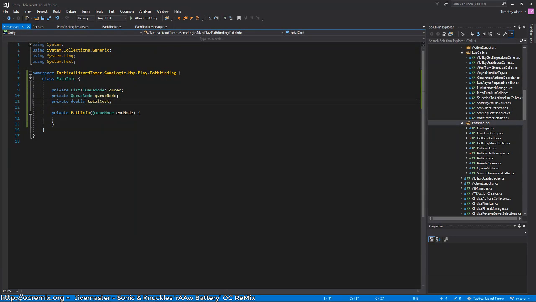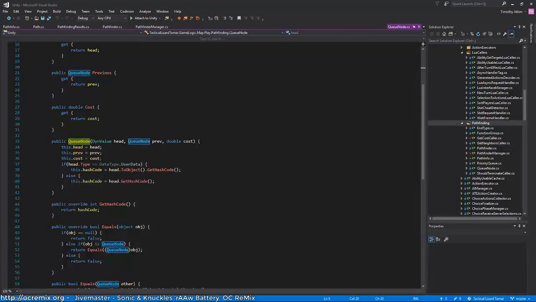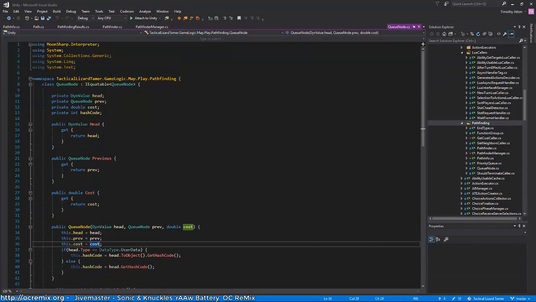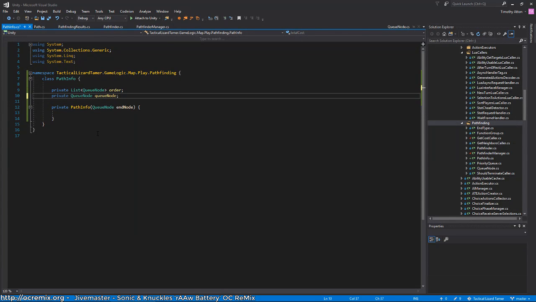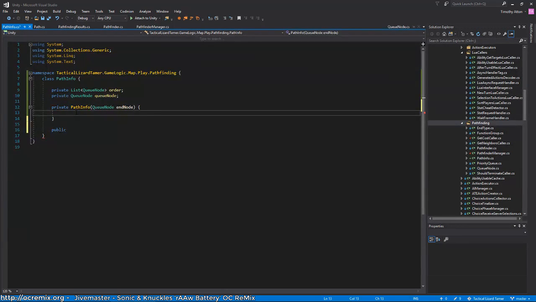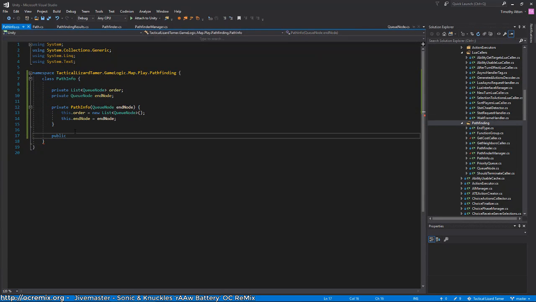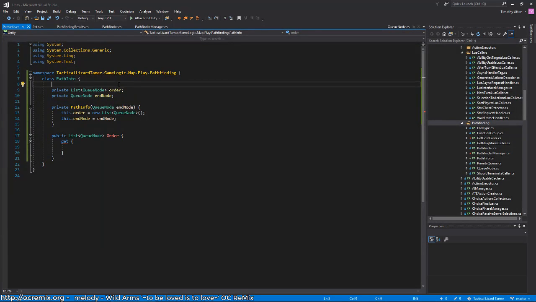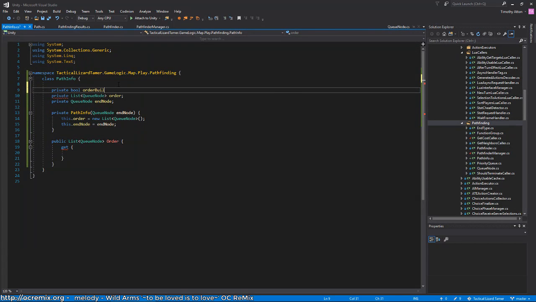Although we won't really need this because the queue node, I think, yeah, this is the total cost, so you can just check the cost of the end node. But still it'll be fine to abstract this outward, I think. So here we'll just create a new object for the order and then set the queue node. I guess I should rename this end node. I guess I'll just have something here, and then let's see. Cool, order, built.